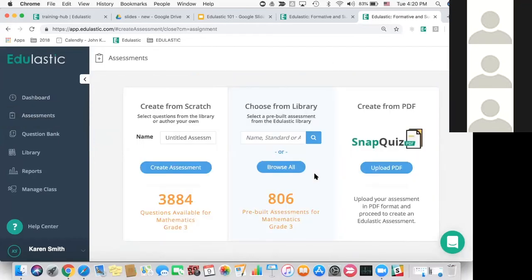In Edulastic, there are 3 ways to create assessments. You can create assessments from scratch using the item bank. So you can author items from scratch. You can find items, certified items or publicly shared items, make your own versions of them.